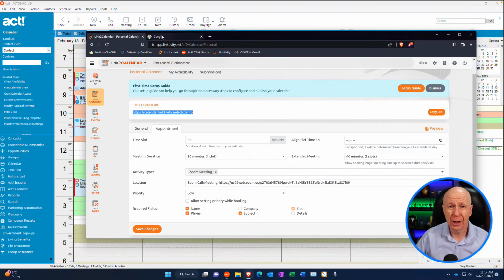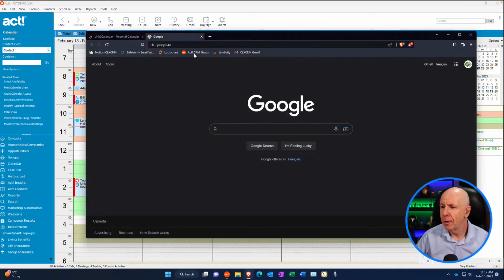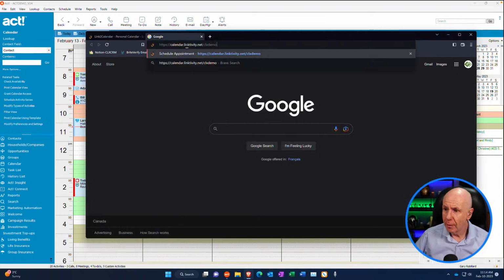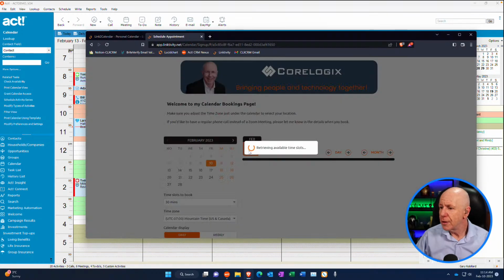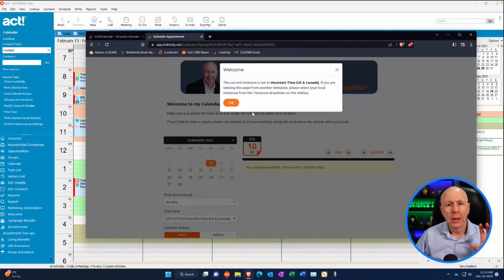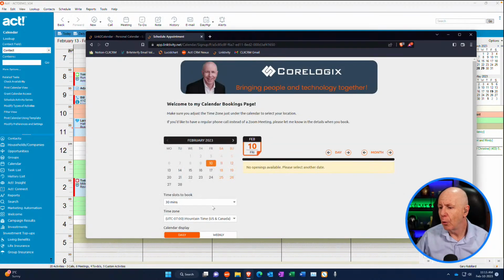And again, you're going to put this in your signature line. You're going to put it wherever it is you want people to have access to your calendar. So let's just pop it in here. So this loading, retrieving available times, is doing its link directly to your Act database. And then it's warning people that you're on Mountain Standard Time. So they need to be able to know that when they book this, it's actually for Mountain Standard Time, not for Eastern. You can change that if you want it for Eastern Time and go in and make modifications right here to your time zone.